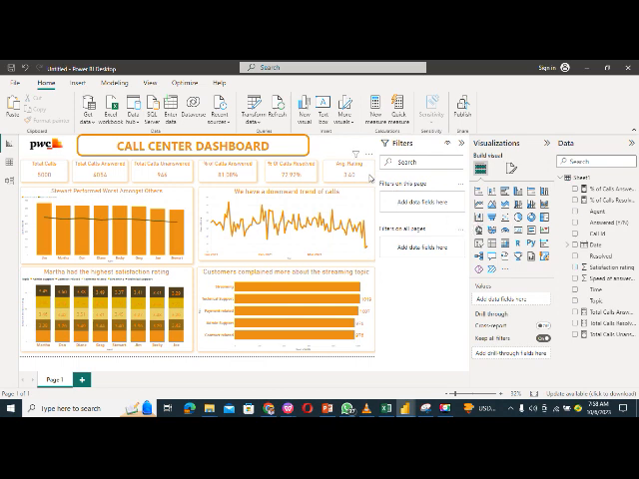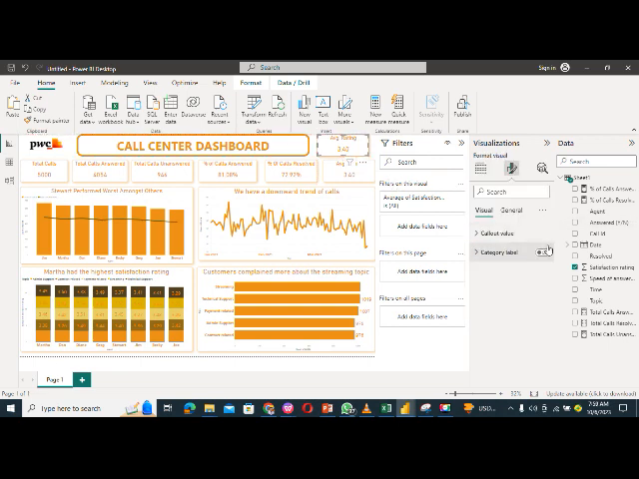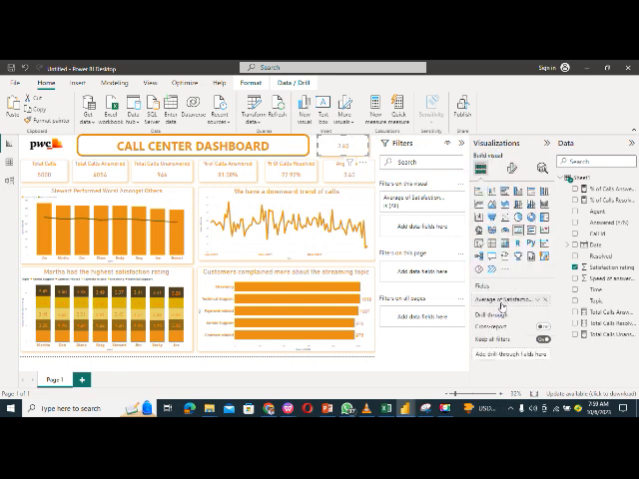Let me just copy one of these, and I just put it here, and then I can come here and switch off the title, and instead of it, I'll use agent. So what I can do here, and I'll change this to what? Slicer.